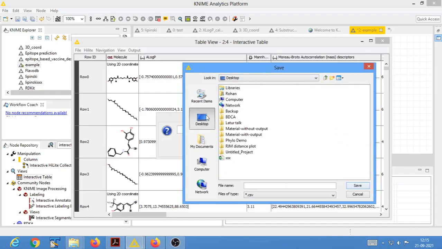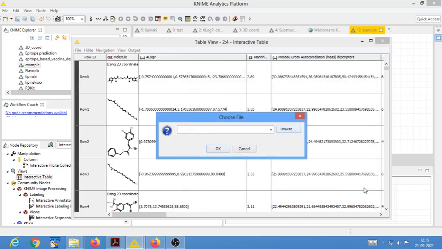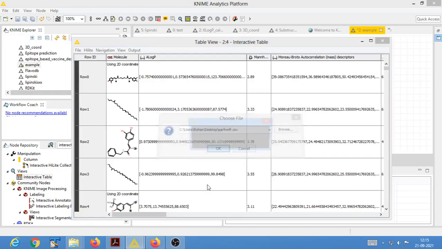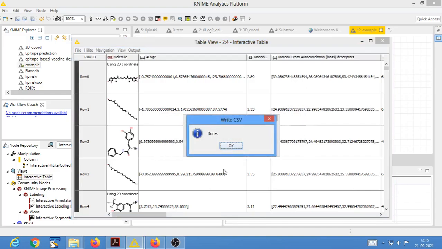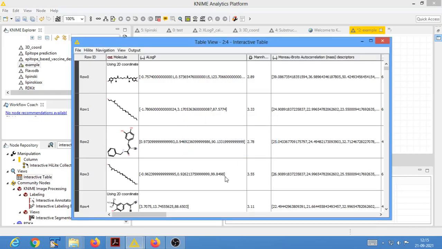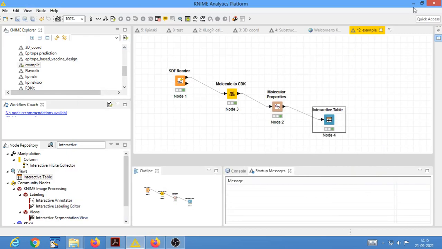Is this desktop? I will show. I have already saved it to desktop. With this I will give some name. Okay, and save it. Finally, if you click on this OK button, it will show that everything has been exported to the given file. Okay, so here is how things are.